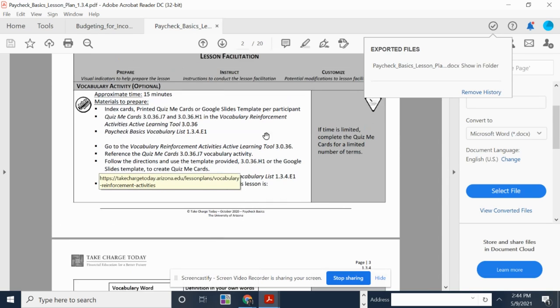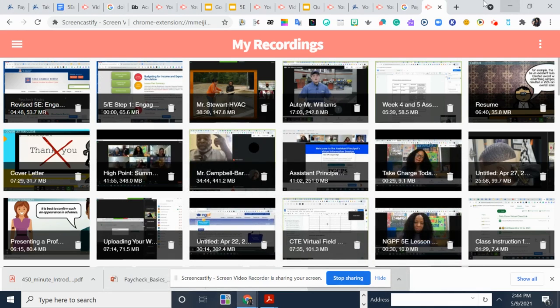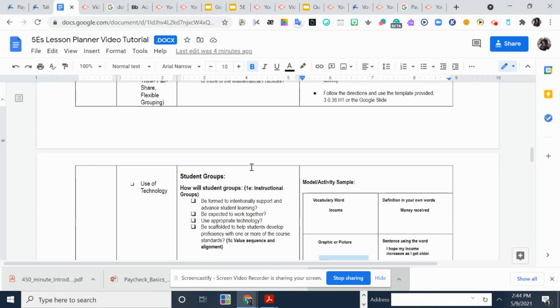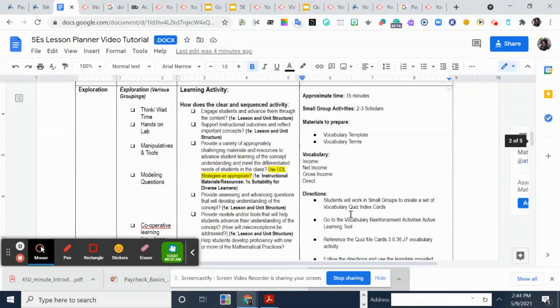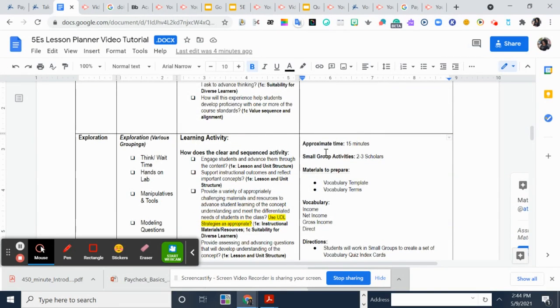So now in order for me to convert this to my 5E lesson plan, I'm going to go to my block and I am going to just section off some things here that I may want another teacher to know, that I may want to know, that an administrator may want to know.